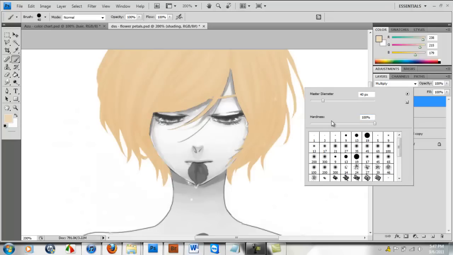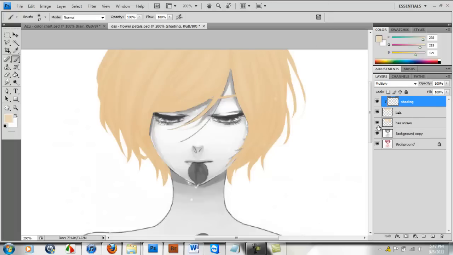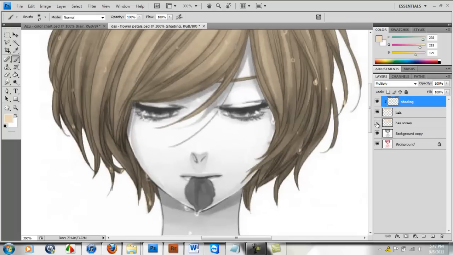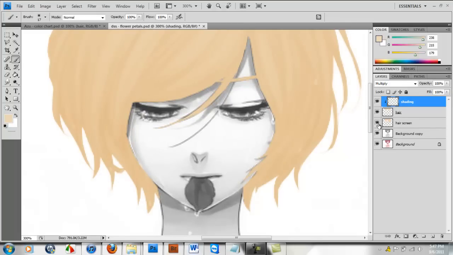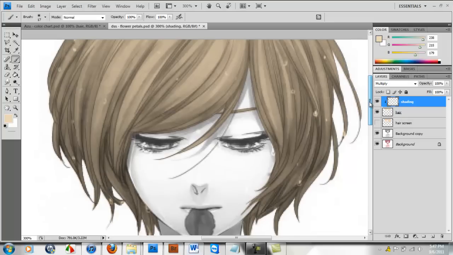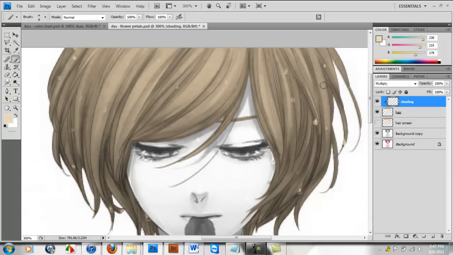So then we choose a small soft edge brush. I don't know how the size really depends, and we're going to hide the screen layer by clicking this little eye icon, and we can see all the shading that was there before, and we're just gonna go over it with the brush.